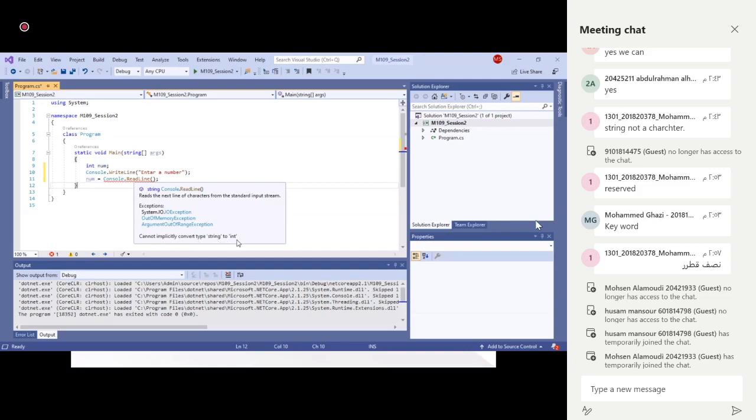The compiler will not convert a string automatically. ReadLine reads the input in the form of a string. Whatever you enter, 1, 2, 3, or A, B, C, D, it is entered in the form of a string. We want to convert that into an integer so that we can use it as an integer value. There we use the Convert class, Convert.ToInt.